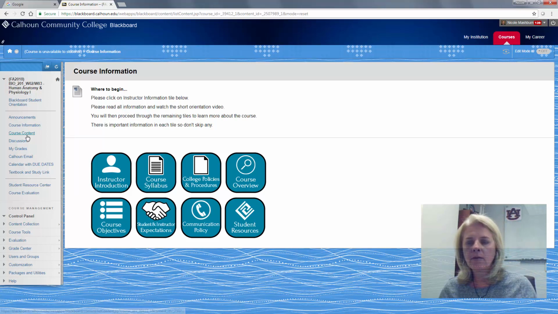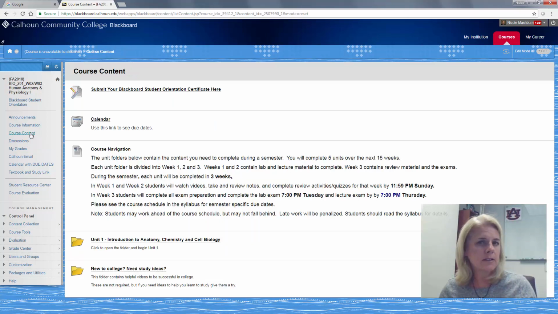So again, we'll go to course content. This is where all the information that you'll use for the course is going to be located. Yours may not look exactly like this because I've got several different courses going, but they're all set up exactly the same way. You're going to have basically 5 units, and each unit has 3 weeks in it.